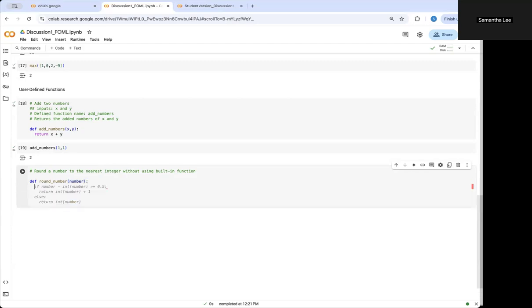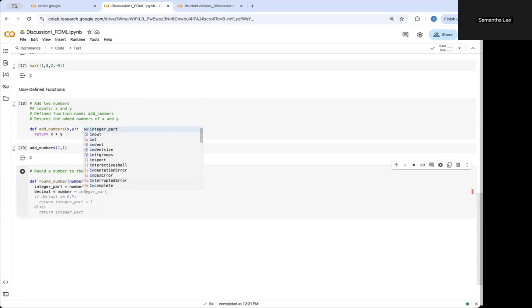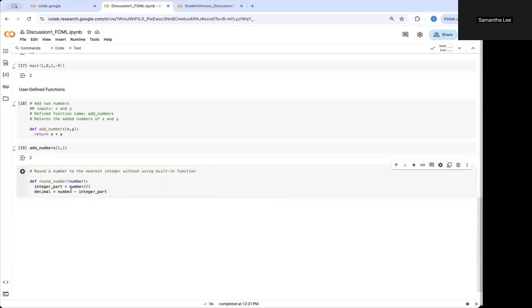So let's say the integer part is equal to the number, which is what the user will input, 1, and then the decimal part would be the number subtracted by the integer part, because what is left over would be the decimal part after doing the division.